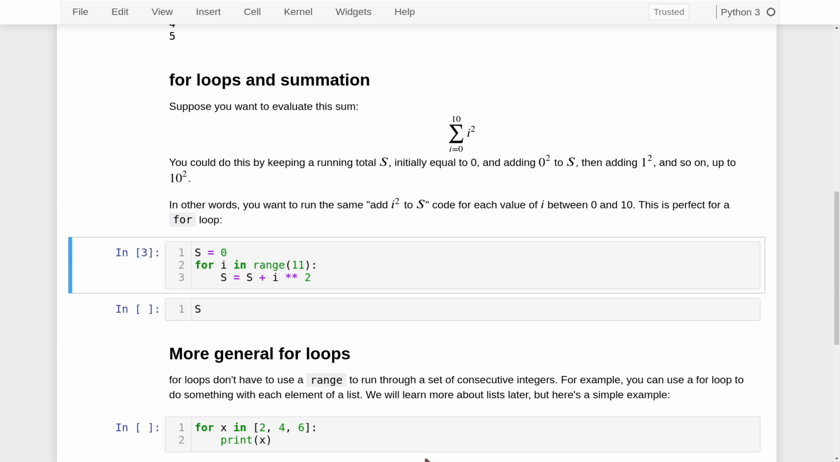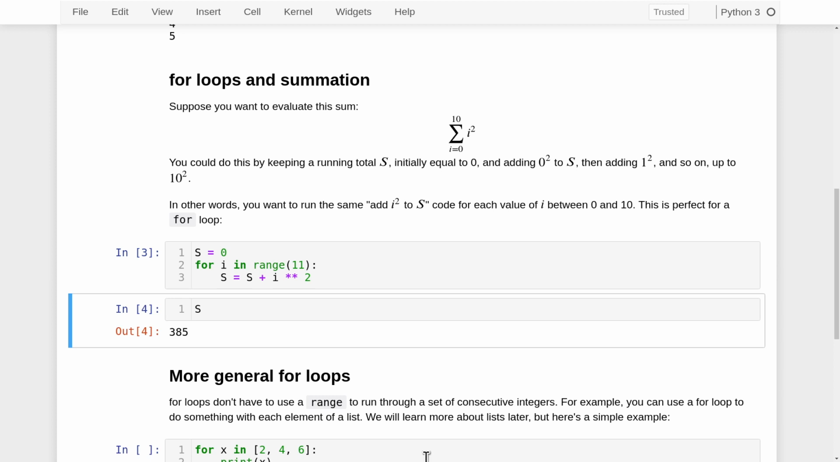As you can see, there's no output here, but the value of S will now be that sum from i equals 0 up to 10 of i squared. So when I run this next code cell to print out that value, we'll get 385. That's the correct sum. All right, so this is how we can use for loops.